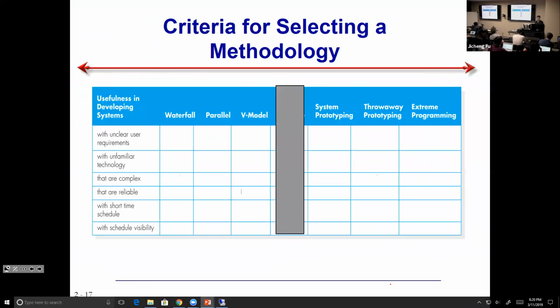So now you may have a question. When should we use a specific methodology? So this table lists the usefulness in developing systems. For example, if you have a system that doesn't have clear user requirements, then is waterfall a good choice? No. So how about parallel development? No. How about V model? No. Okay. Then how about system prototyping?